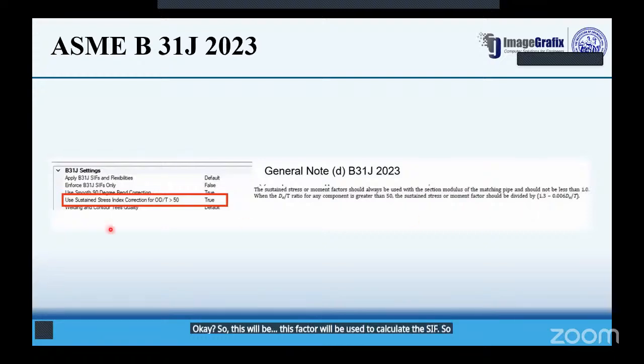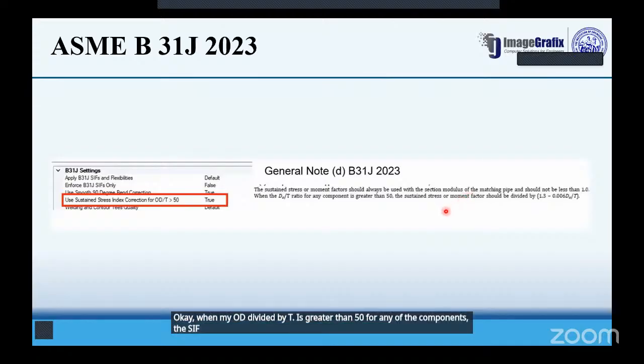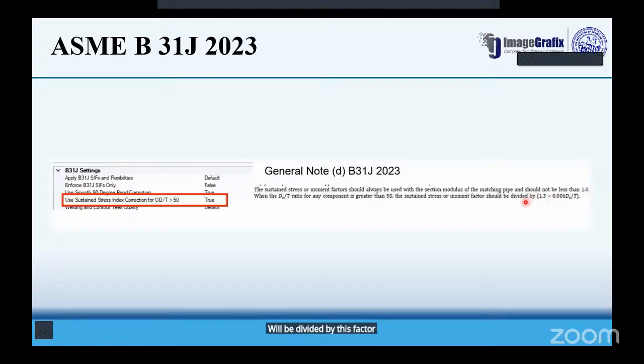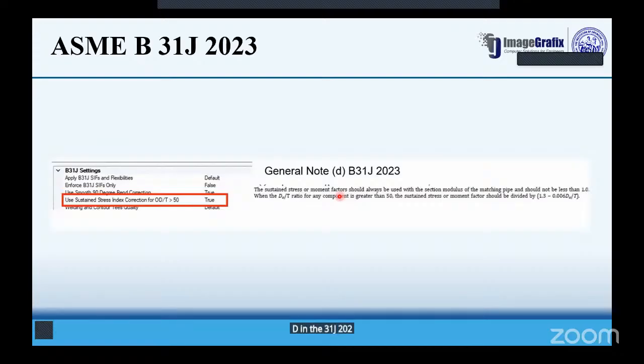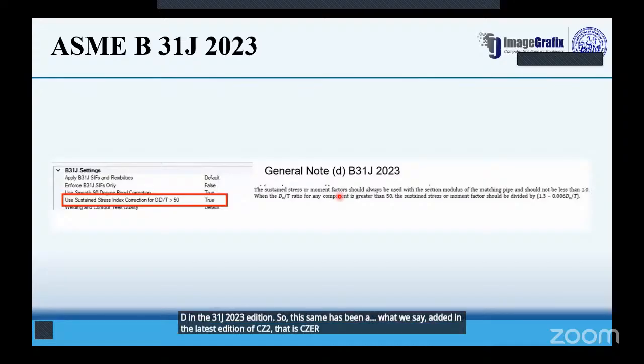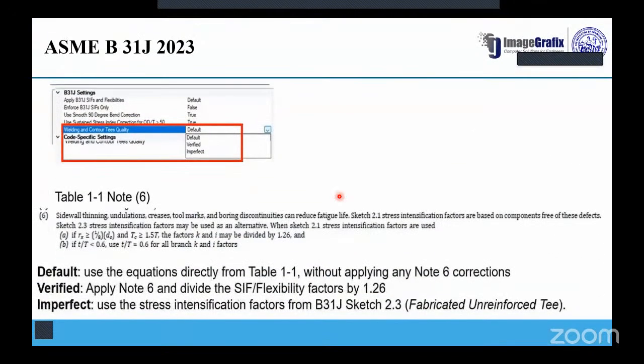So if we make it true, when my OD divided by T is greater than 50 for any of the components, the SIF value, the sustained stress and the moment factor will be divided by the factor mentioned in the code. You will find that in general note D in the 31J 2023 edition. The same has been added in the latest edition of Caesar II, that is Caesar II version 15.